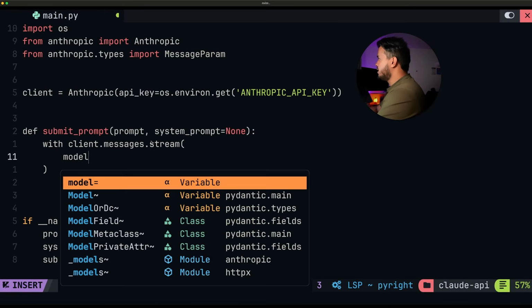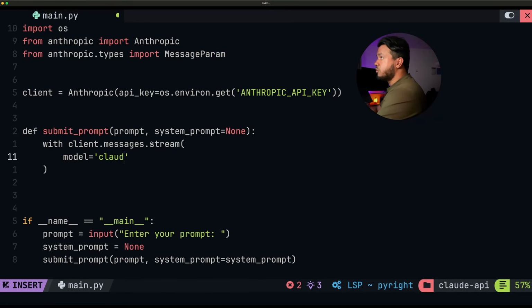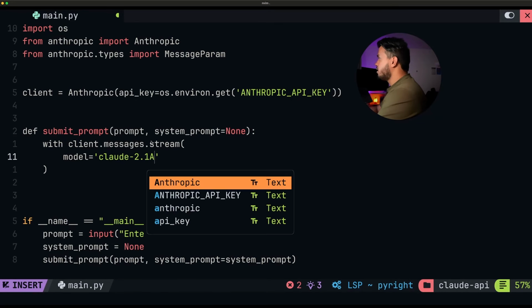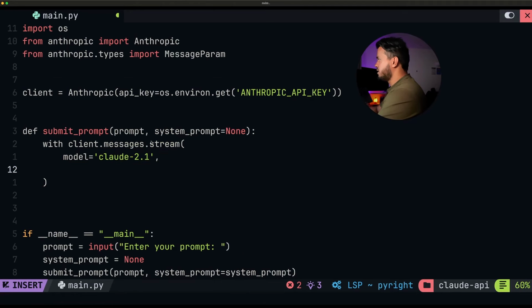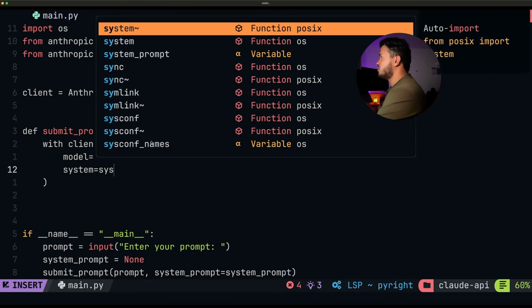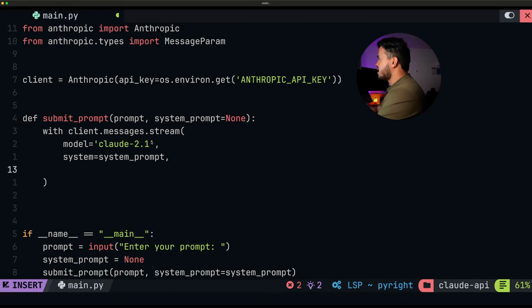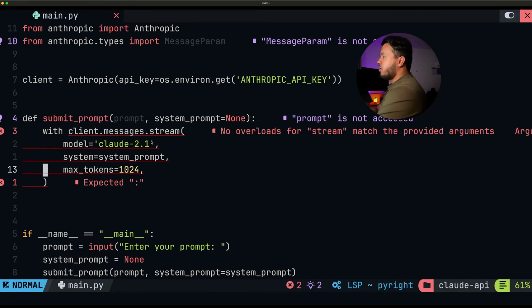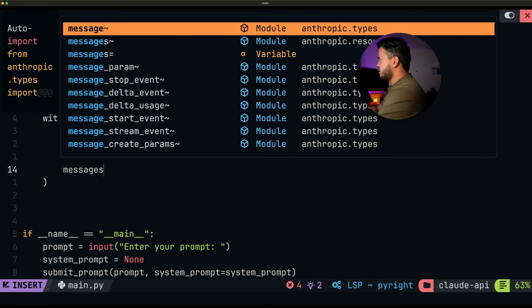And then what we're going to do in here is pass in the model. Now the model that we're going to use is Claude 2.1. They do have older models, but Claude 2.1, as I mentioned, is the one that allows you to use system prompts. The second thing, of course, is we're going to set the system equal to the system prompt. Then we have to define the maximum number of tokens that we want back from the response. For now, I think 4096 is the max, but for the prompts that we're going to be using, 1024 should be enough, right?